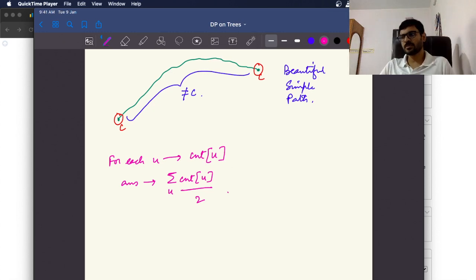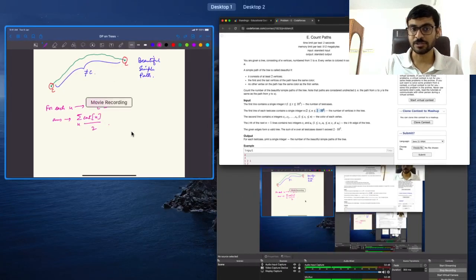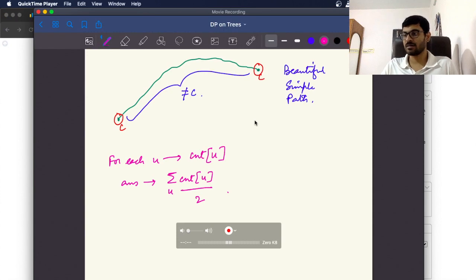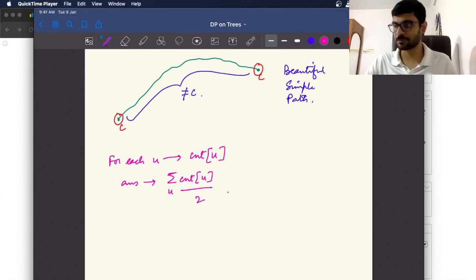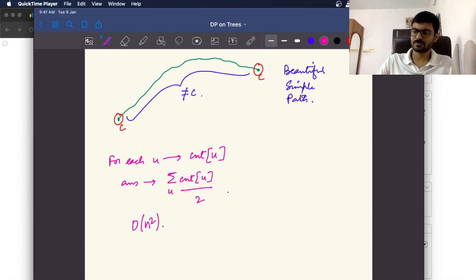So how can we solve it in an easy manner? Do we need to optimize this? The constraints will tell us that there are 2 into 10 to the power 5 vertices, 200,000. So definitely if we do this approach, this is basically big O n square, and big O n square can't survive. That's for sure with 2 into 10 to the power 5 nodes. What else can I do? This DP on trees approach actually comes to the rescue in many ways. What is the basic idea?